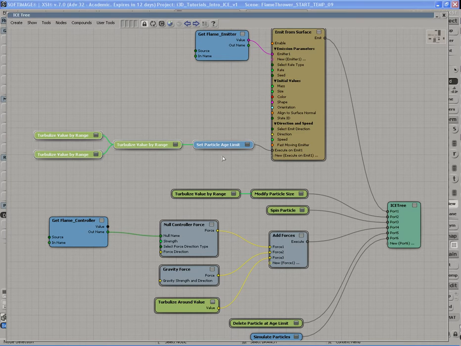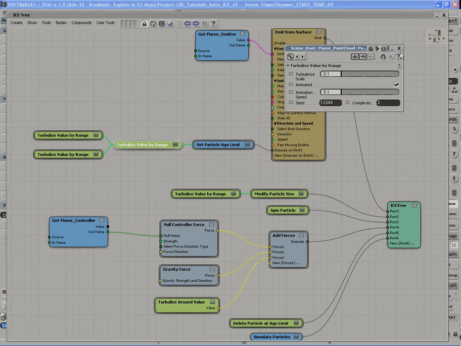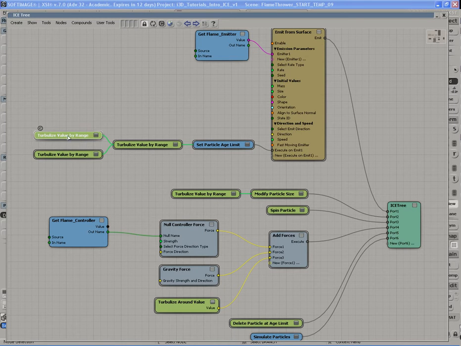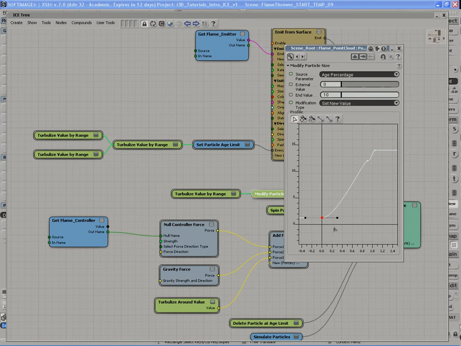Then we have our age limit here. Our age limit is being set up by this turbulized value by range, which is being controlled by two more turbulized value by range parameters, one controlling the minimum and one controlling the maximum value, which adds a little bit more randomization and realism to the fire effect. Then down here, we're also modifying the particle size using this F curve. So the particles start off pretty small and then get bigger.